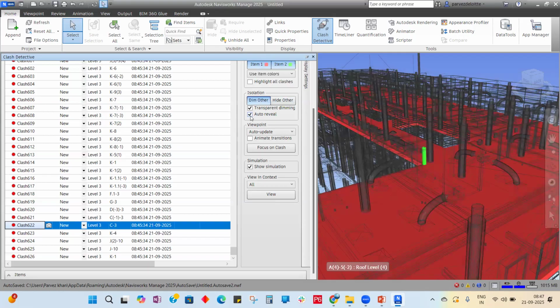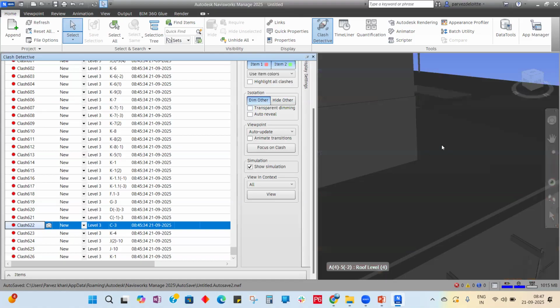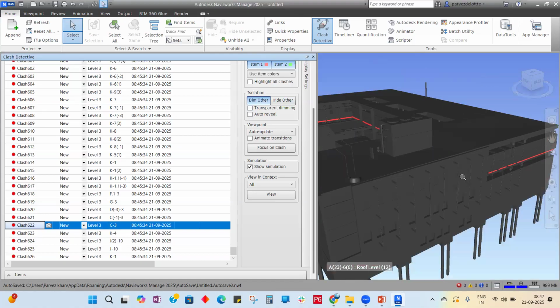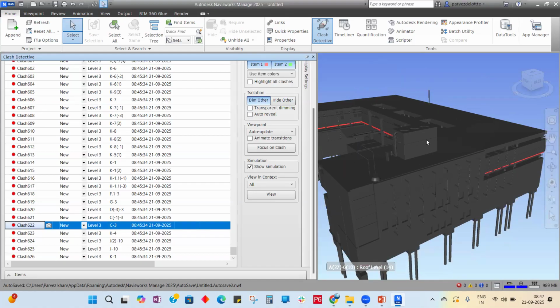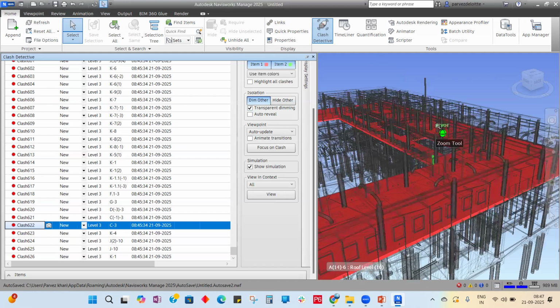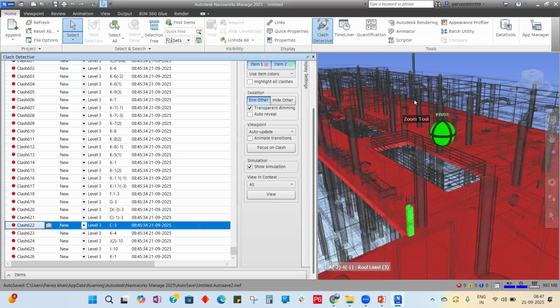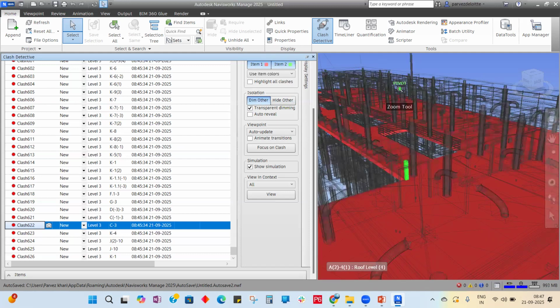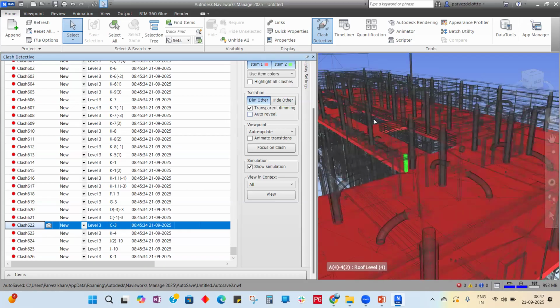I do not know what the use case of this is, but that was transparent dimming. This is a solid portion, and if you do transparent dimming, it can dim all the other elements for you and focus on the collision part or the clash part. Correct.